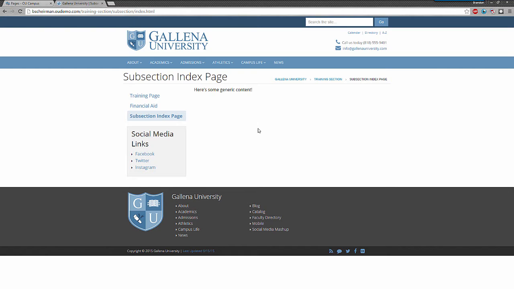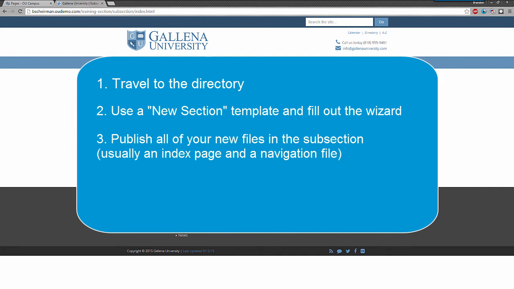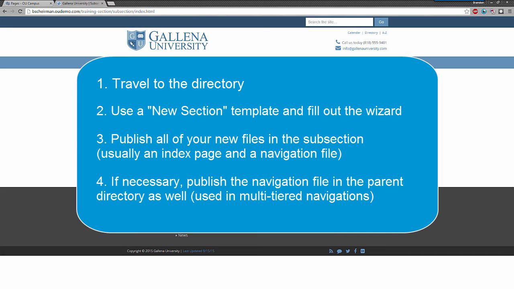That about wraps it up for how to create a new section in OU Campus. To recap, we first travel to the directory in which we want to make a new section. Next, go ahead and use a new section template and fill in the directory and index page information in the wizard. Finally, remember to publish all of your newly created files, which will usually include a navigation file and your index page. If your navigation is configured to do so, make sure to publish the navigation file one level closer to the root as well, or in other words, one level above.